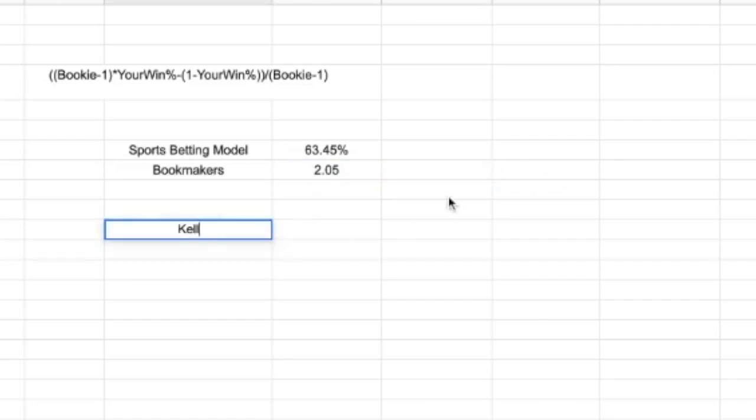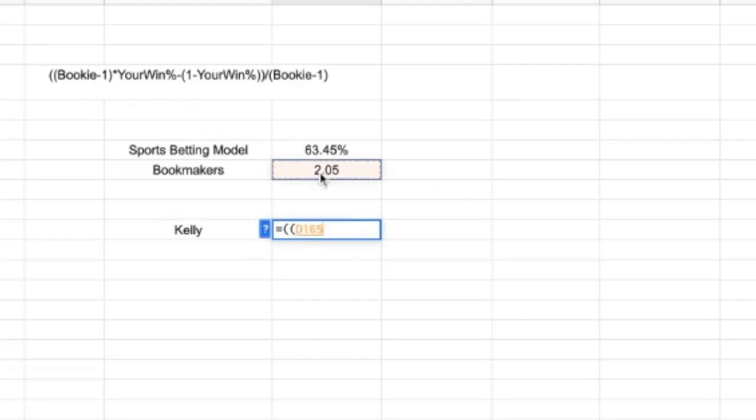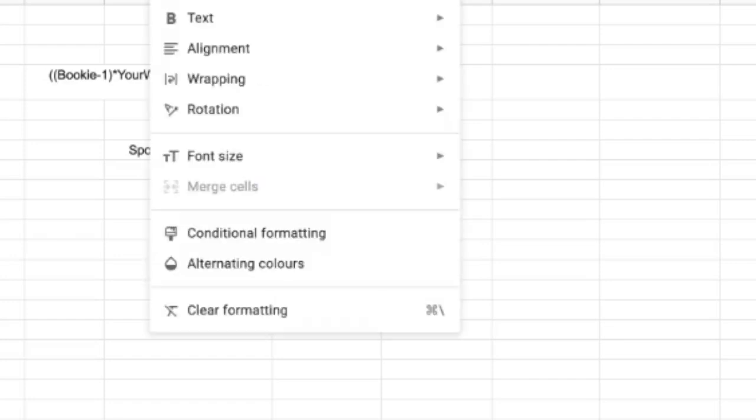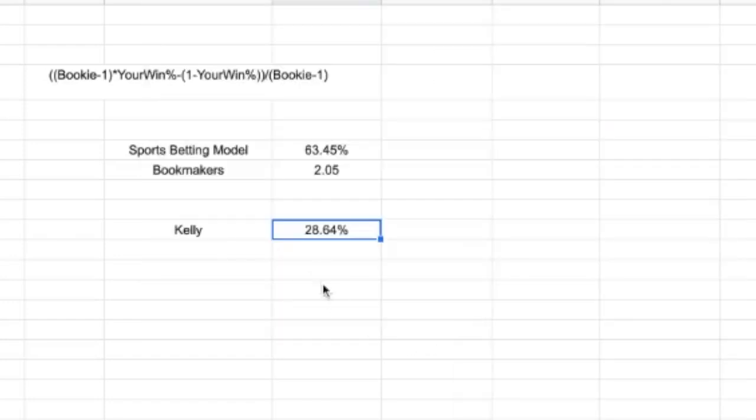And then you will calculate Kelly. You will use the Kelly formula, so you will retype this. You have the bookmaker's odds minus 1, and you multiply with your probability, minus 1 minus your probability, then you close it and divide by the bookmaker's odds minus 1, okay? And then you enter and you get the Kelly criterion, which in this case suggests that you bet 28.64% of your bankroll. And this is why I said that it is very aggressive and you should use a modified, adjusted Kelly criterion formula.